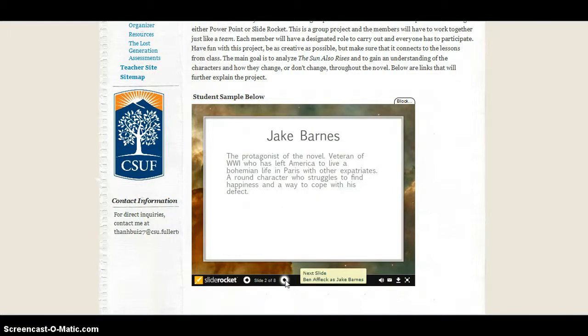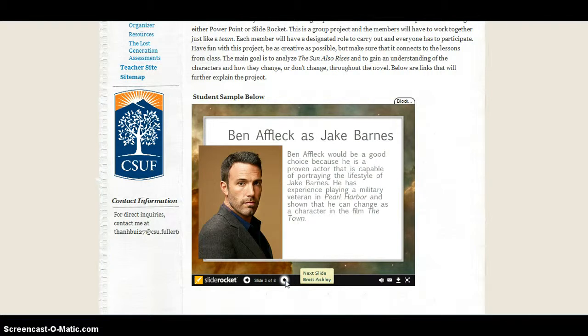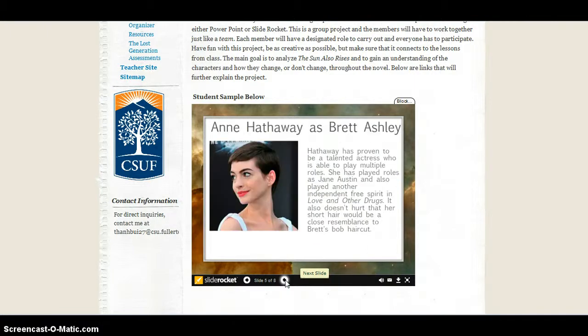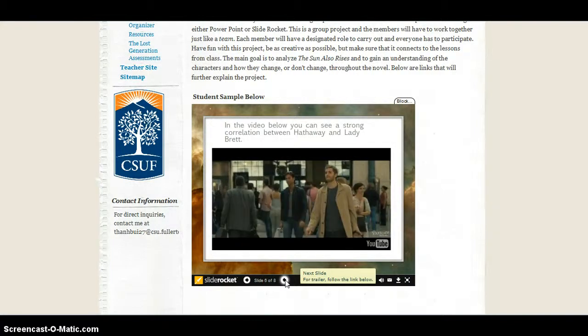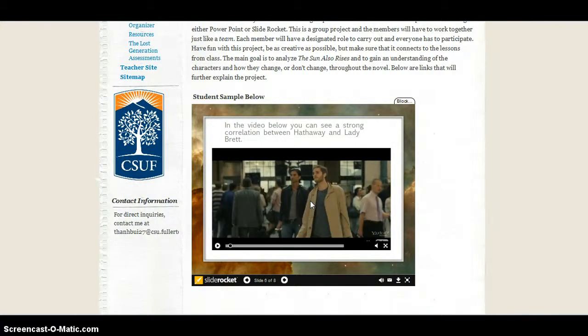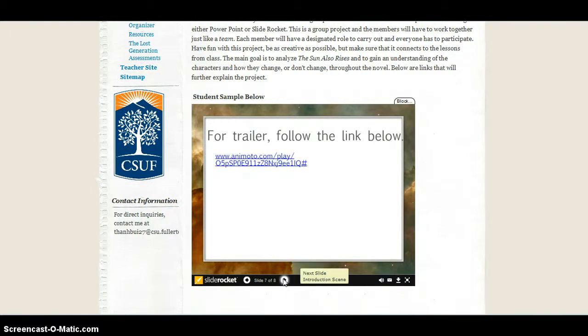You're really going to concentrate on Jake Barnes and characters like Brett Ashley, and this is a student example. I chose Ben Affleck, and I gave a brief description on why I chose him. Brett Ashley, if you read the book or you know who she is, this is a pretty good example of actors that I think would play her part well. There is a video of how she would play a good role. These are in the descriptions that I give. The students will have a better understanding of how to further look into the videos that they want to choose.